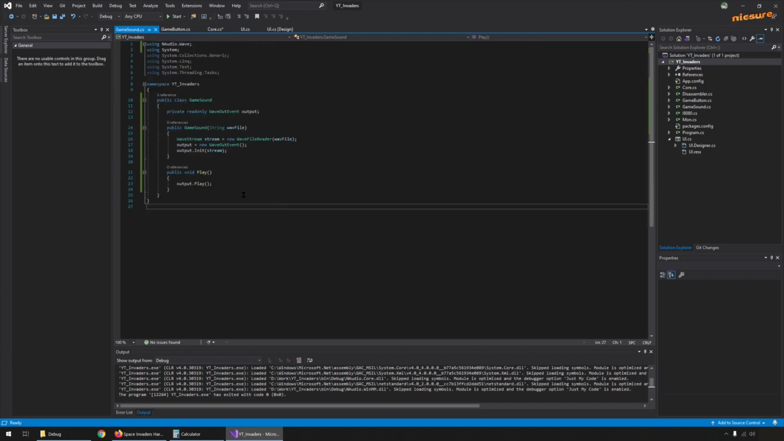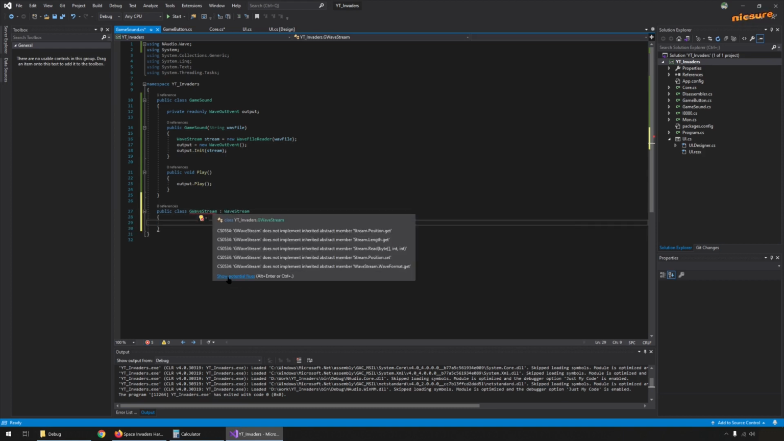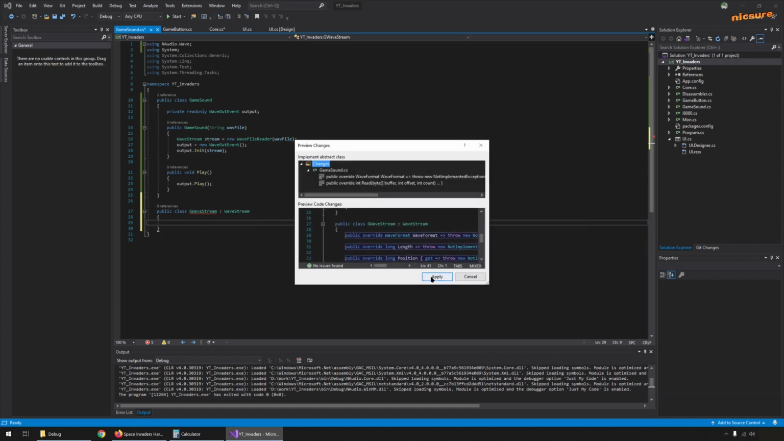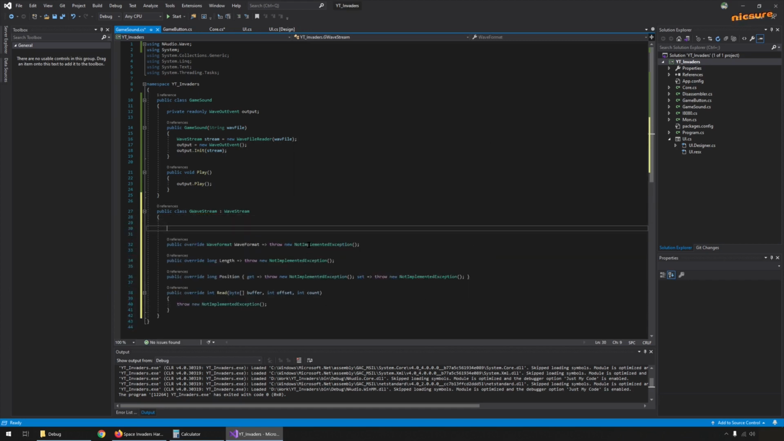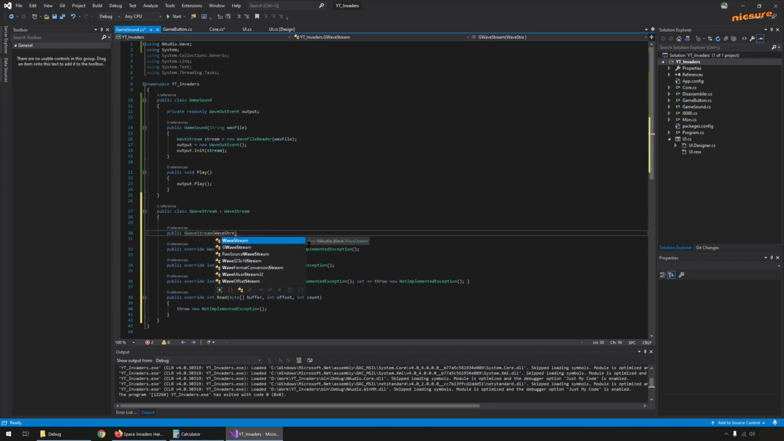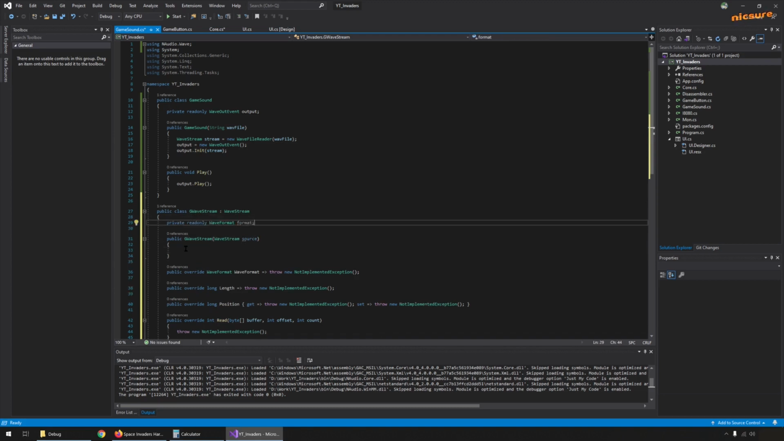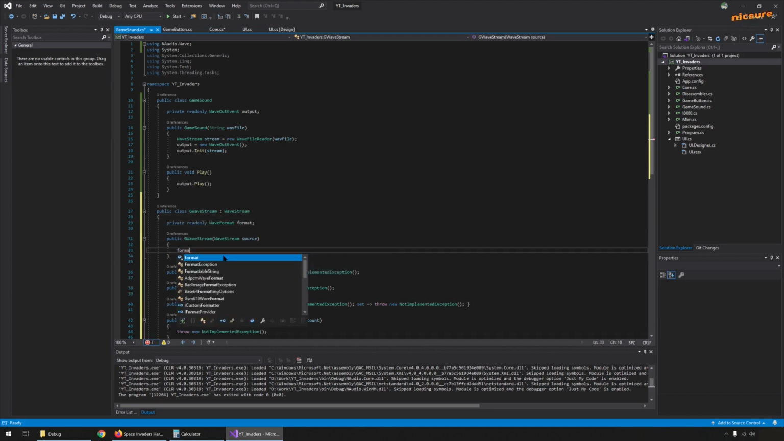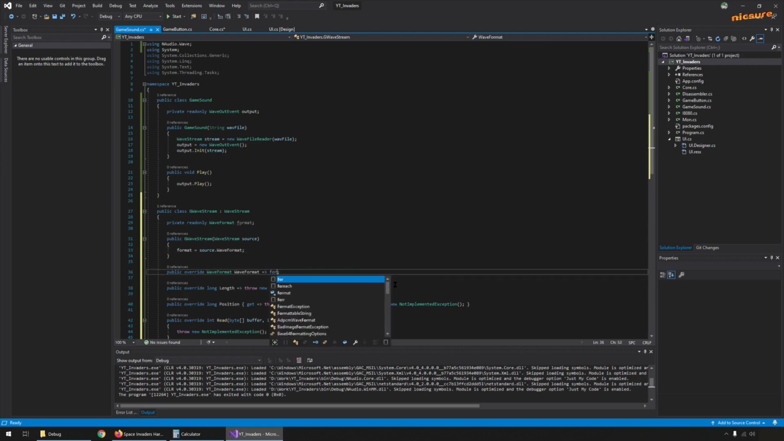So a way we can get around this, I'm going to create another class here, and I'm going to call it GWaveStream, for game wave stream, and we're going to extend WaveStream, and we need to implement the abstract methods. So let's create a constructor, and it's going to take a WaveStream as an input, which is going to be the source stream. Now WaveFormat, okay, and we'll store the format and then return format there.